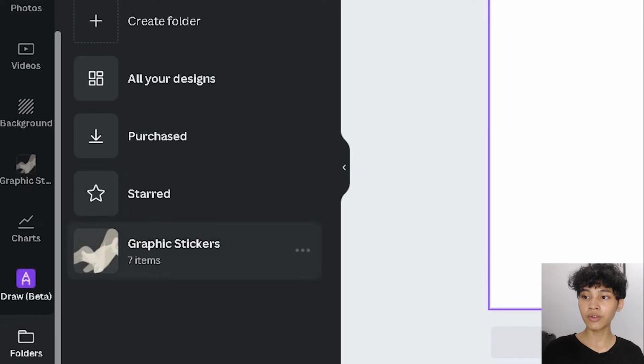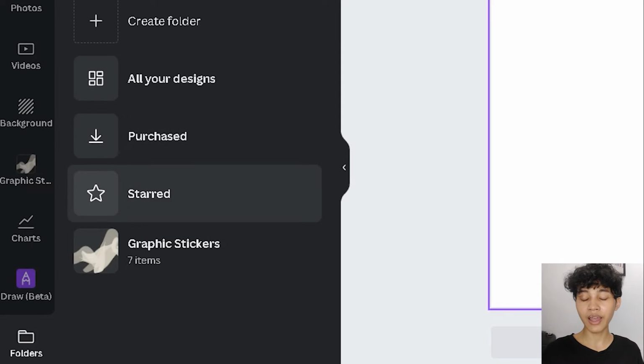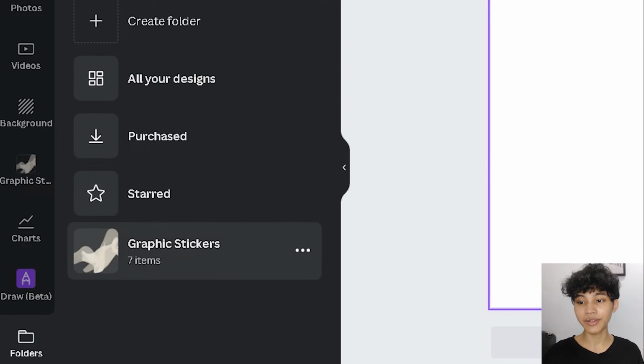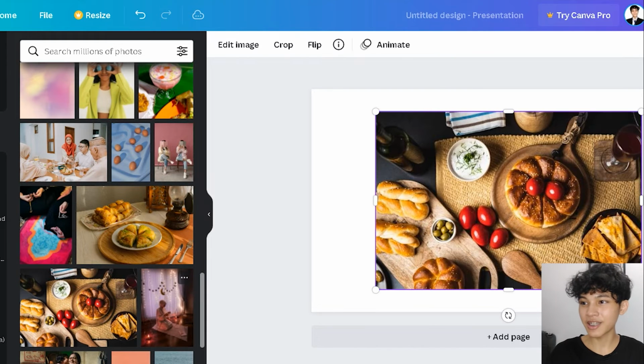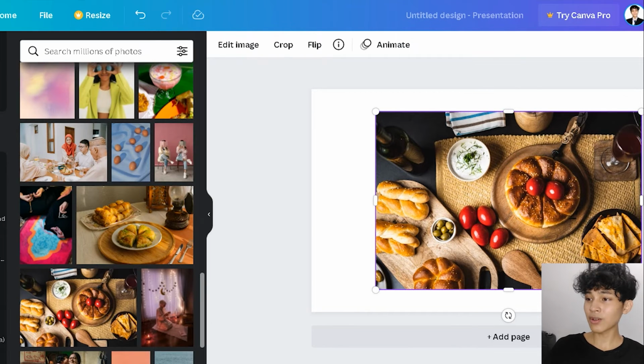In the folders, you could use this to create folders for all your designs, all your purchases, your favorite elements, and created folders. So for example, you want to add an image and you could edit that image's filters, adjust the brightness, contrast, saturation, and choose a lot of filters. And you could also crop the image using the crop tool. You could flip the image horizontally or vertically.